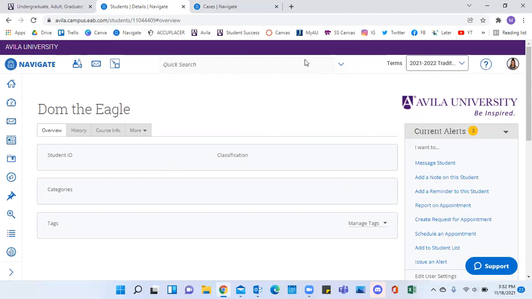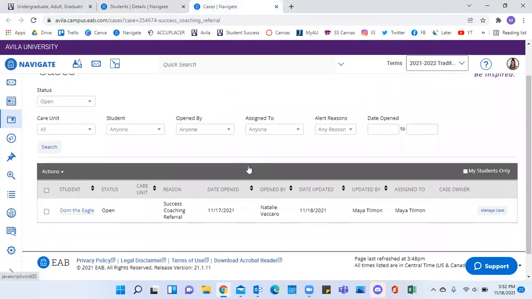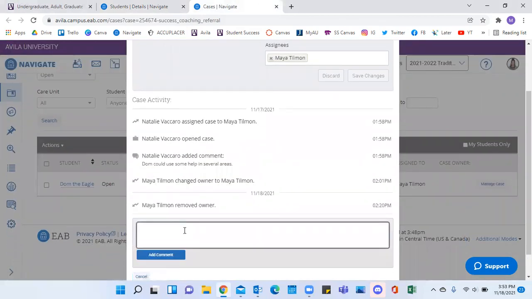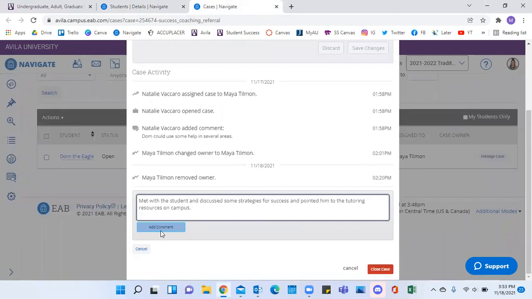if you are using Navigate to schedule meetings. For those of you that do not use Navigate to schedule meetings, ideally what you would do is go to the case, hit manage, and then you can add your comment down here. And this can be pretty vague. Met with the student and discussed some strategies for success, and pointed him to resources on campus. Boom. So that way you can add a comment.